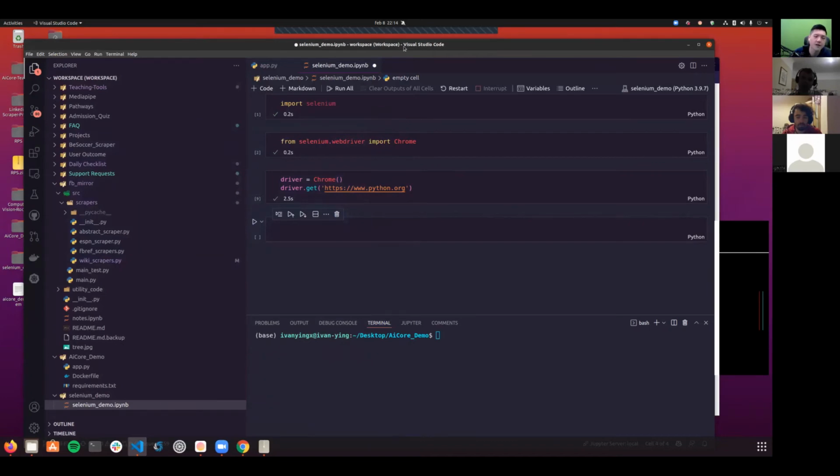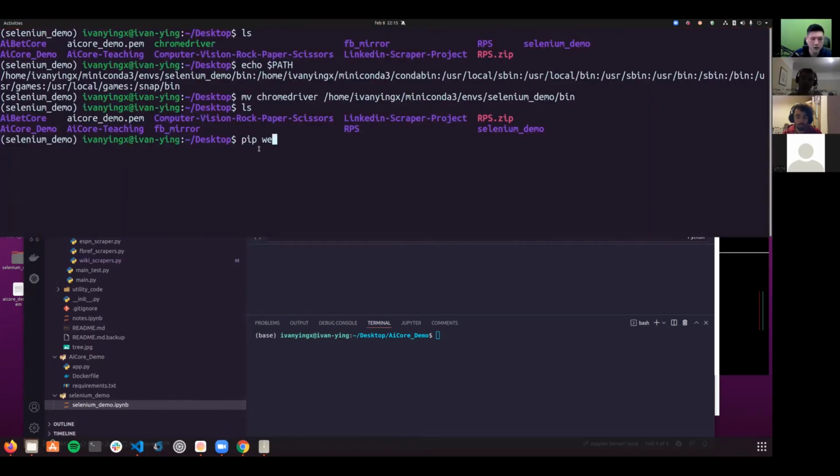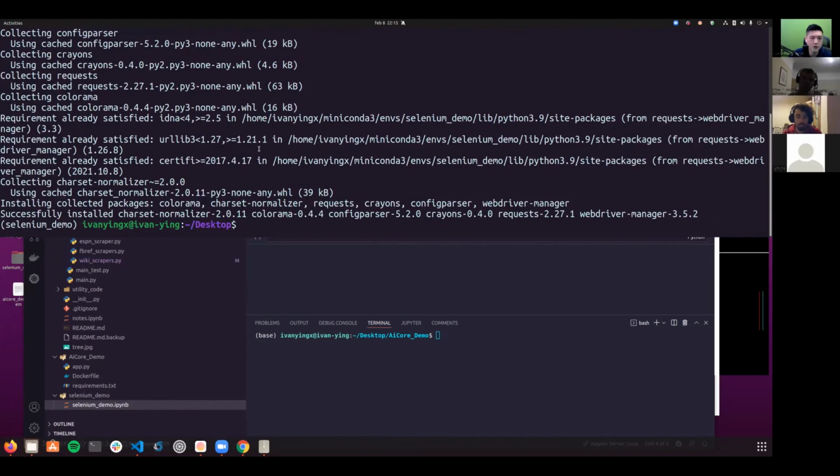Something even more helpful will be installing what's called Webdriver Manager. Let me show you how that works. We will be installing a package called webdriver_manager, and this will install Chromedriver for us. We don't need to worry about anything. We don't need to worry about downloading Chromedriver. We don't need to know the version of Chrome. This will check the version that we have in our local Chrome, and it will just download the corresponding version of Chromedriver.